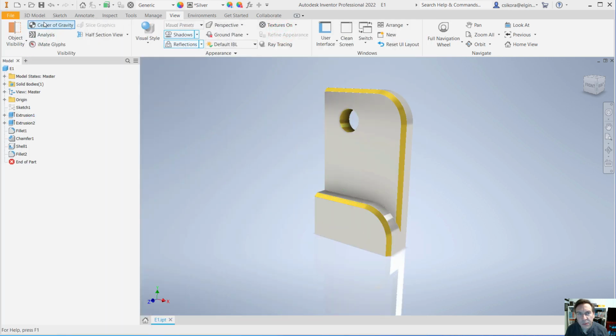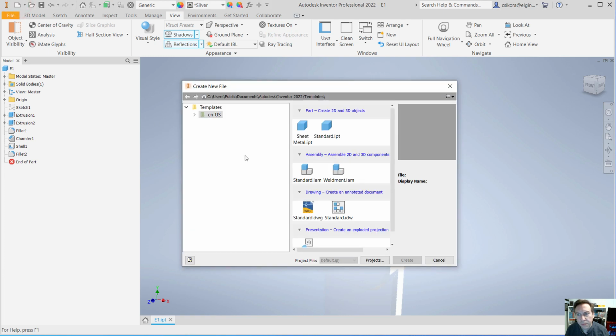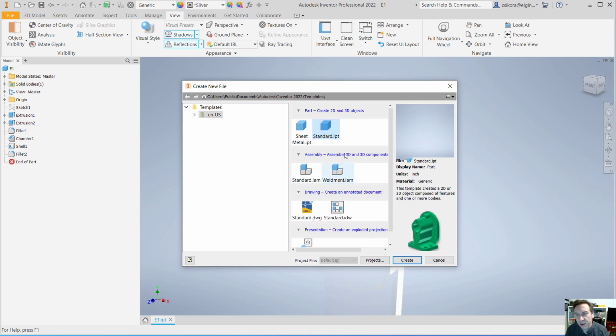All right, so let's begin. Go up to the new button right here, and here we're using the templates for the United States English, and we're going to go ahead and use the standard IPT. Notice there's parts, assemblies, and drawings in here, and something called presentation files. We'll see that in the midterm exam. Go ahead and hit create.